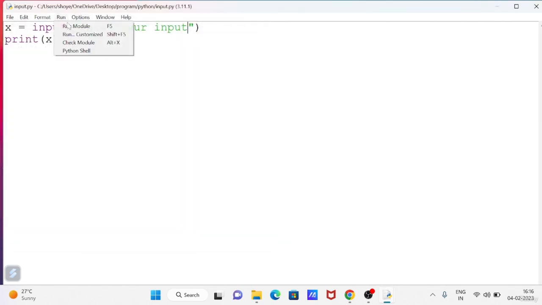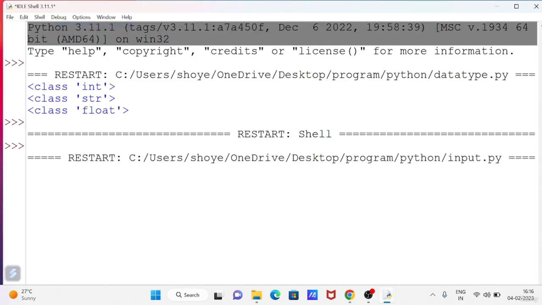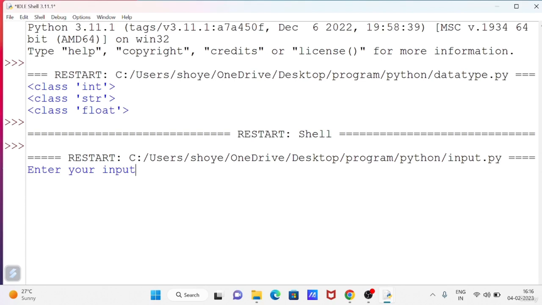Save this and let's run this module. Here you can see 'Enter your input'. Here I have to enter my input. Let's write 10 and enter it. You can see that it is printing 10. This is how you can take input.